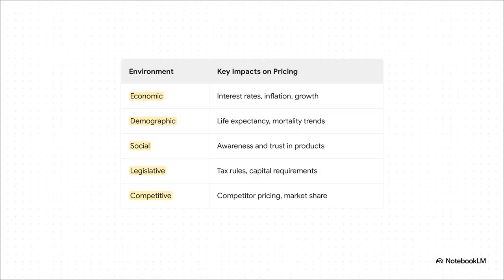You absolutely have to have a structured answer for this. So let's break it down. Economically, interest rates are everything. A tiny shift can have a huge impact on the present value of those long-term liabilities.